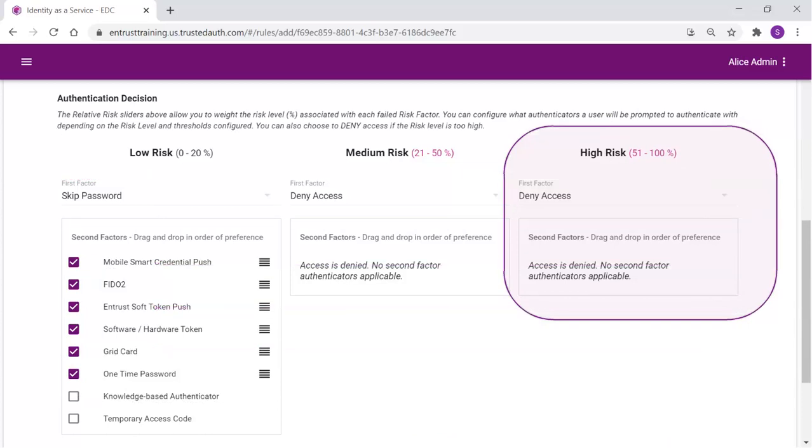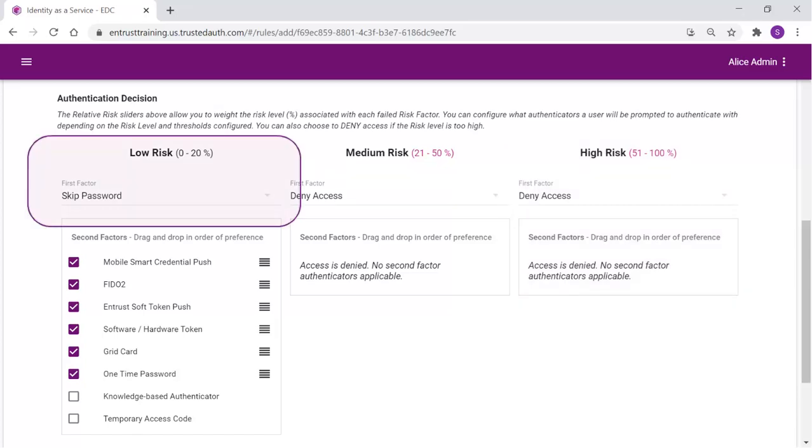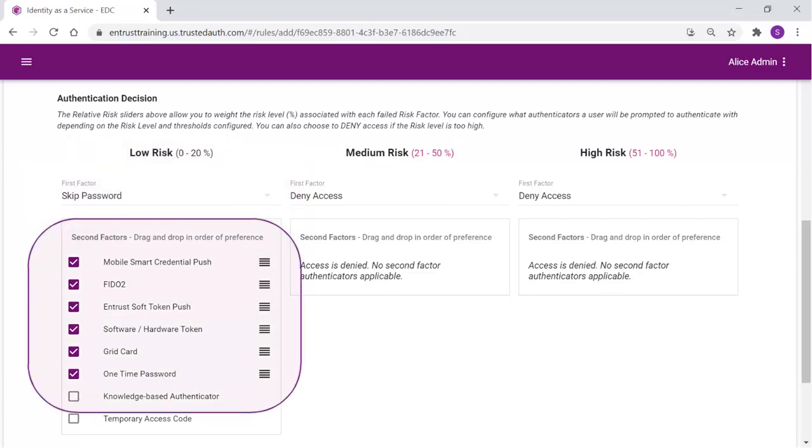Scrolling down to the authentication decision section, notice we deny access if the risk score is 100%. So, if they are attempting to connect on the weekend, the rules will deny them access. Also notice, if they present low risk, in our case, logging in on non-weekend days, we will skip their password requirement and allow them to use any of the second factors listed that they have set up for authentication.